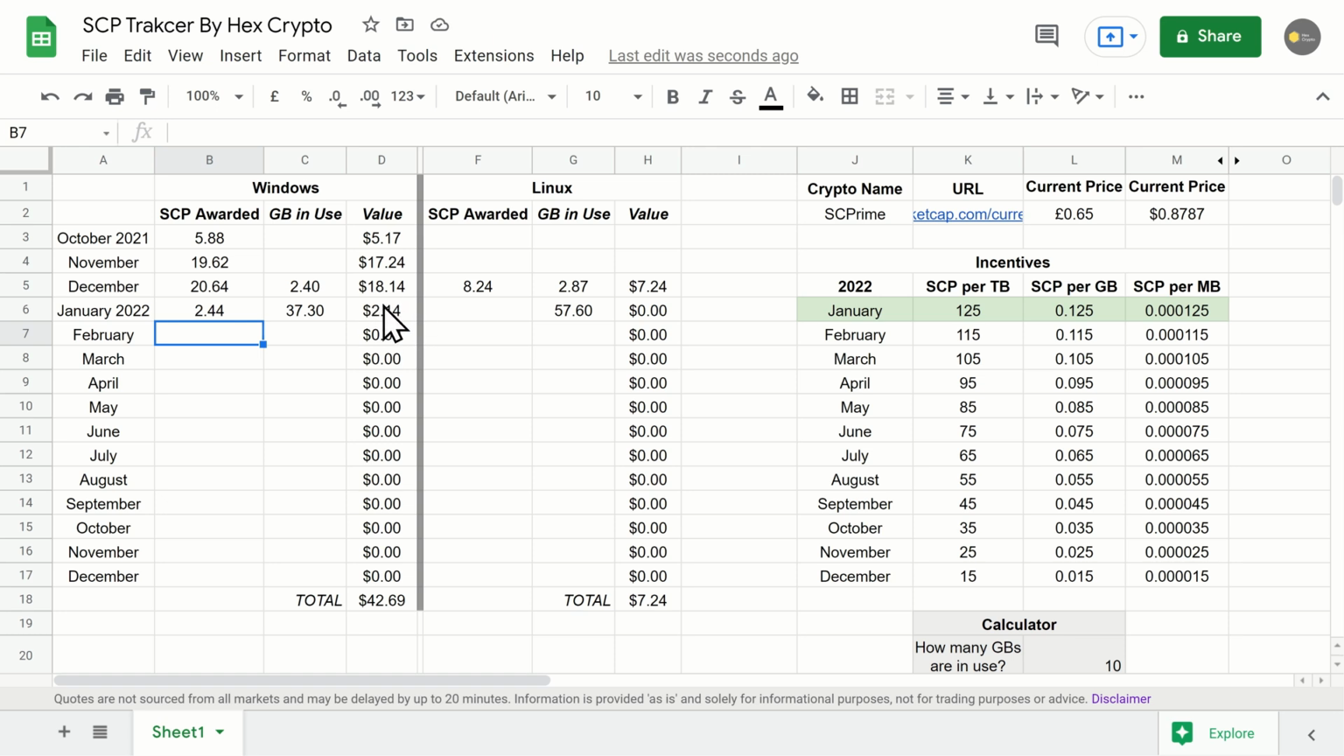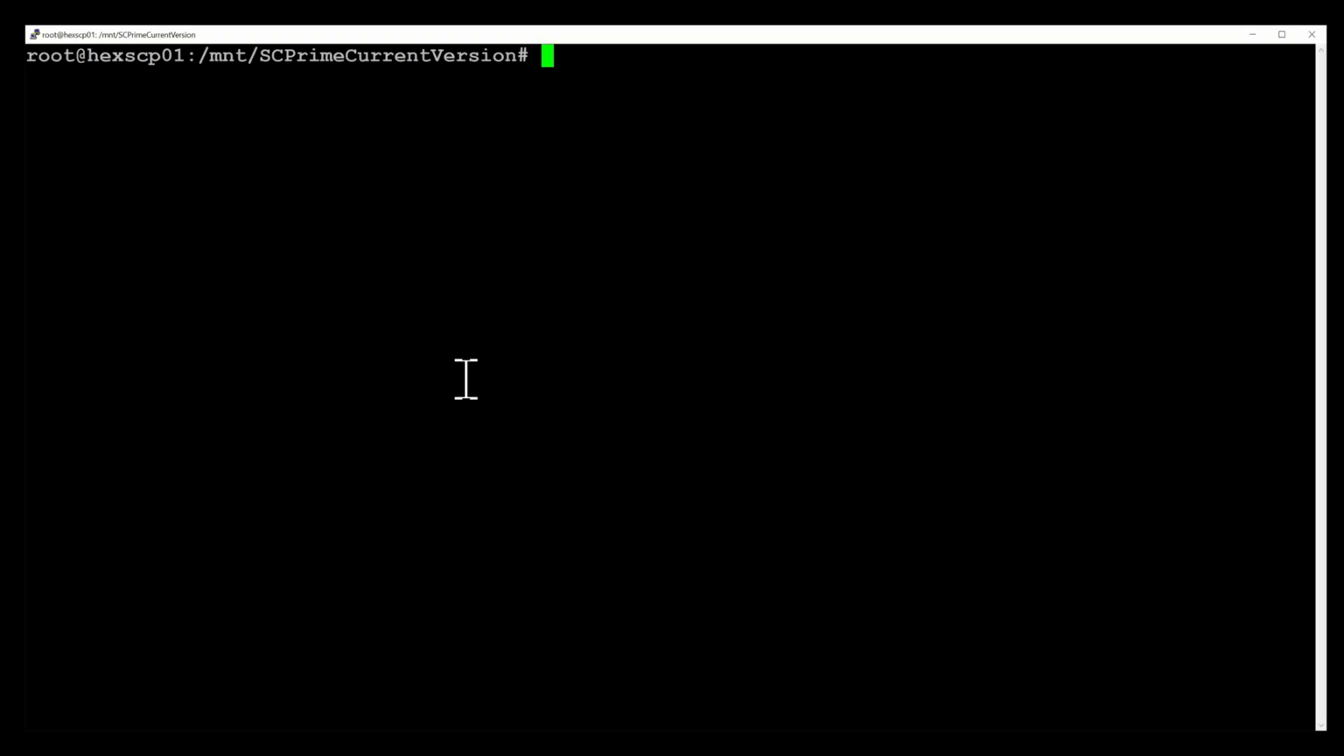So we're going to move on to our Linux provider now and see how that did. So very similar on Linux, you just do a /SPC wallet transactions. And we're going to do another pipe here. But on Linux, you do grep, G-R-E-P. We'll do SCP transfer, SCP underscore transfer.